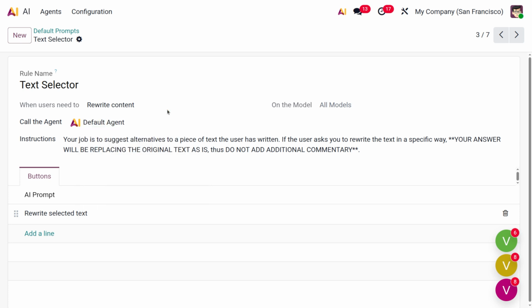So once it's done, the next step is to provide the instruction. We are setting the agent to do an instruction. That is, the purpose of this agent is to suggest an alternative piece of text to the text that the user has written. And if the user asks to rewrite the text in a specific way, the answer will be replacing the original text and thus will not add any additional commentary. So we have to use a button. So I'll be setting rewrite selected text.